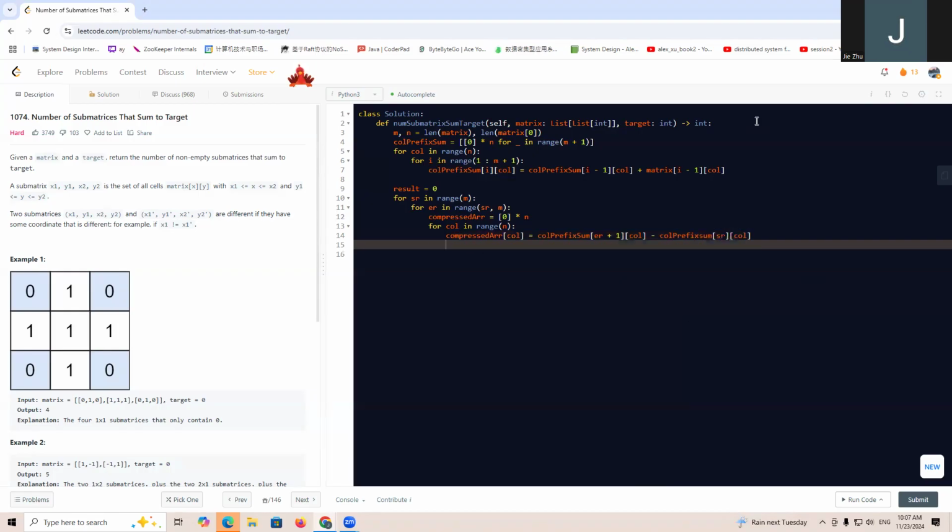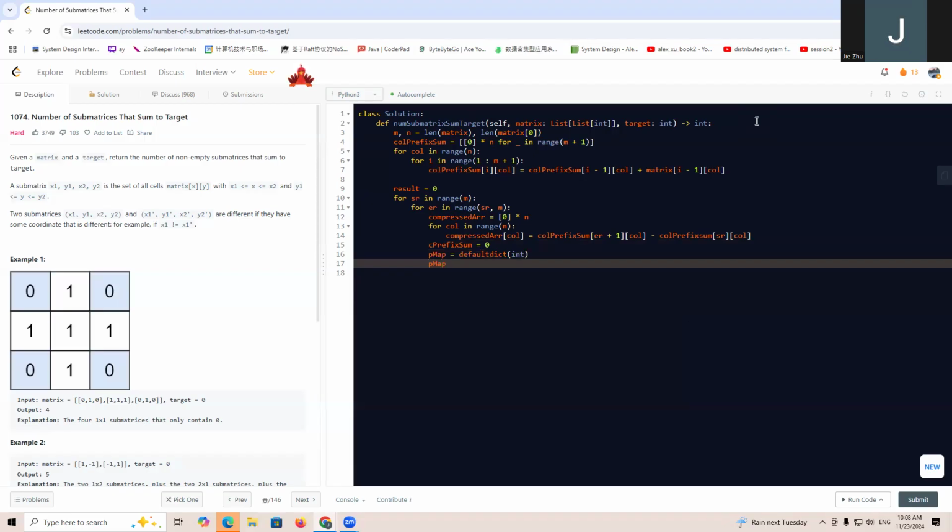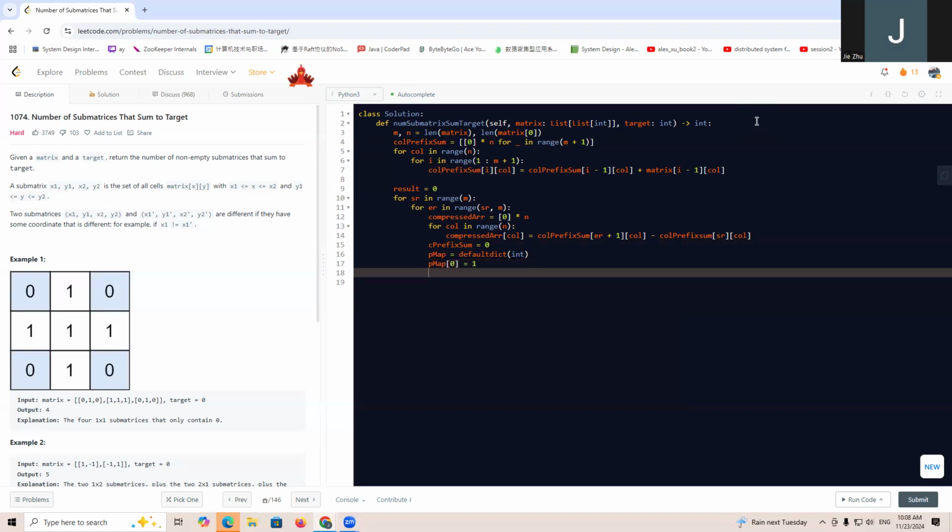Right? Then we just look, for this compressed array, for how many subarrays sum up to target, right? So we'll have current prefix sum equals 0. So we're going to have prefix map equals defaultdict int. Okay. So in p map, we are going to have 0 equals 1, right?